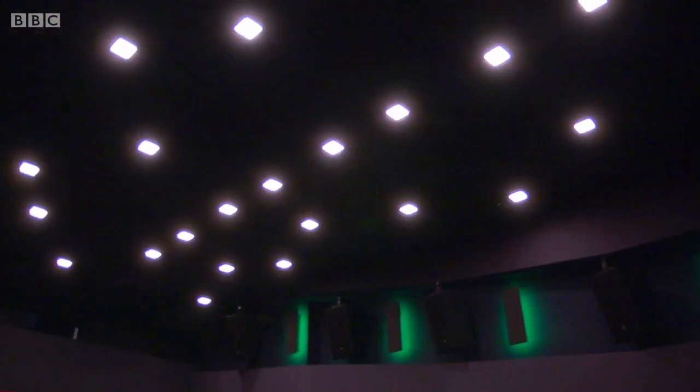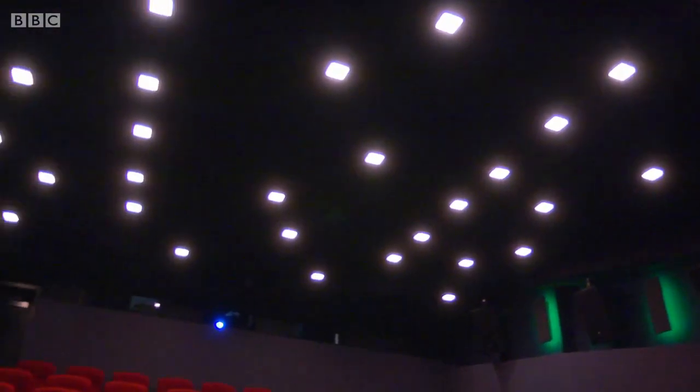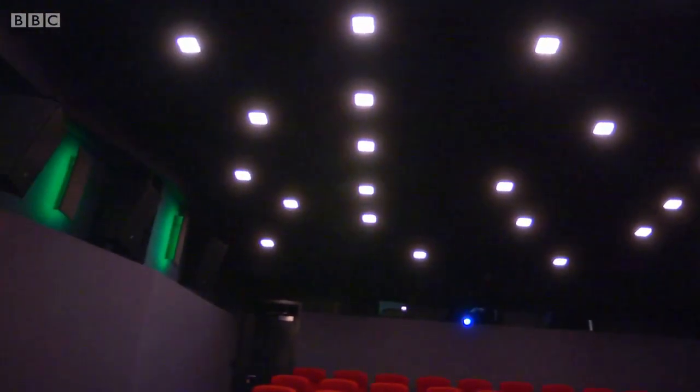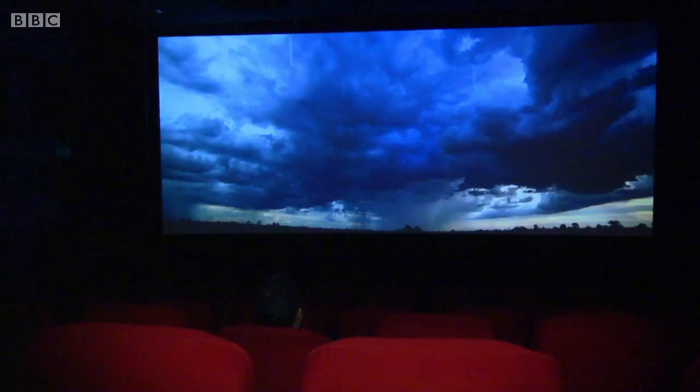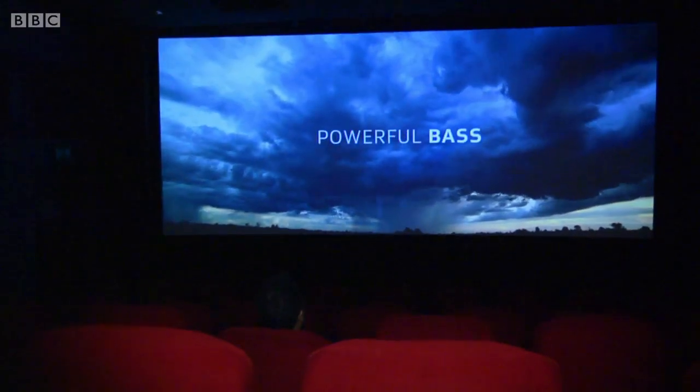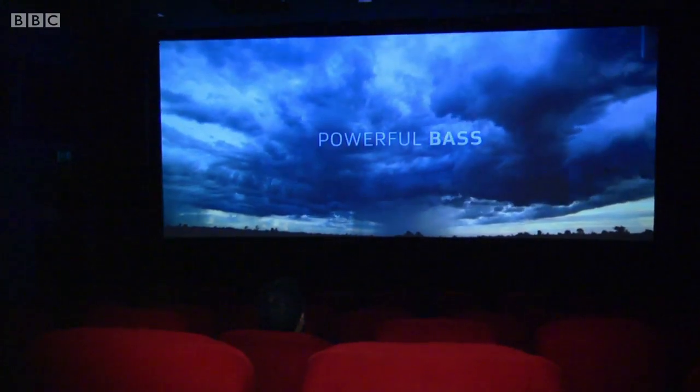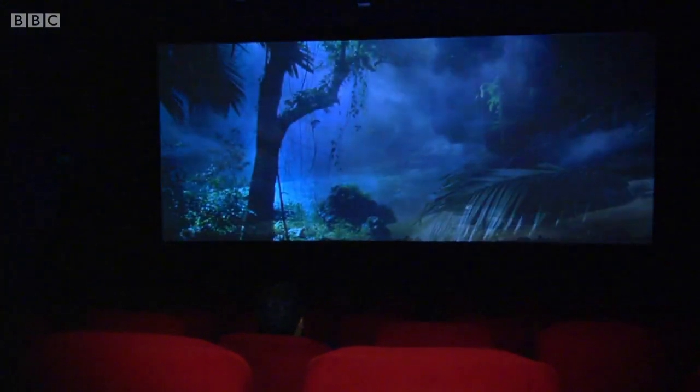It's difficult to convey to you, the viewers at home, the difference this sort of audio setup makes to the cinema experience. Sounds seem to move around the viewer in an uncannily realistic fashion. If anything, systems like this prove that for movies, sound is just as important as vision.